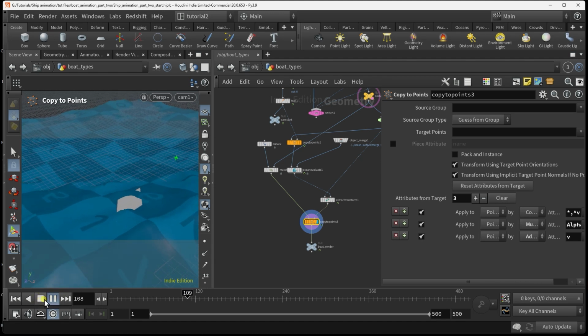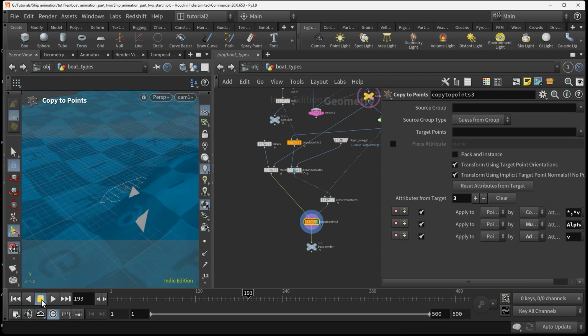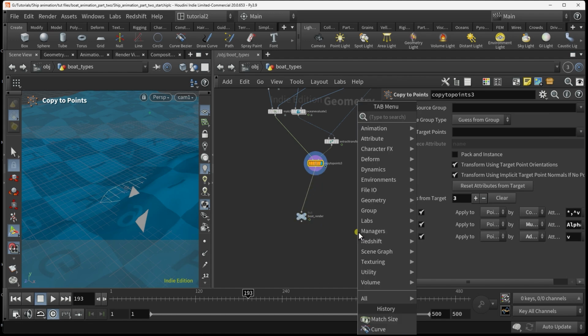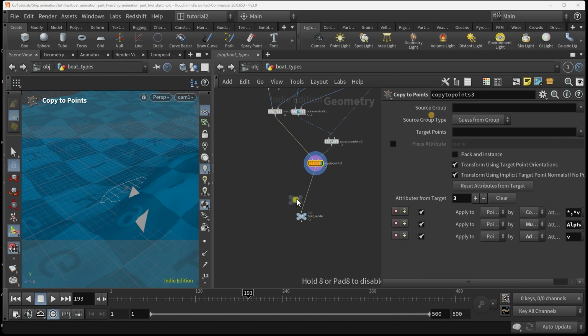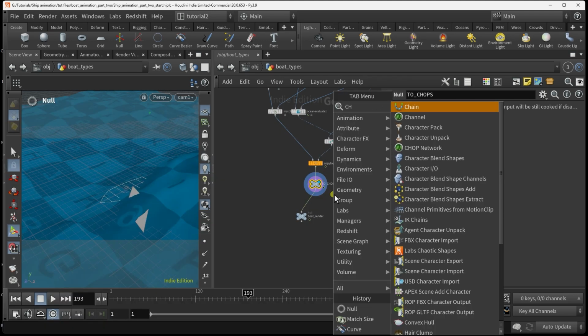There we go. So we need to connect springs to all these points. We're going to use a chop net. So first thing we need is a null, and then that null, we'll just rename that. If you rename it in capitals, then it comes up at the top of the list. Chop net.